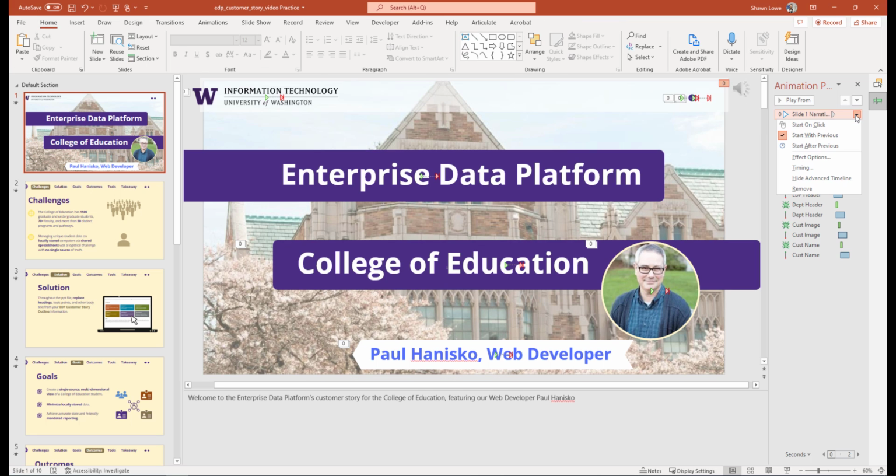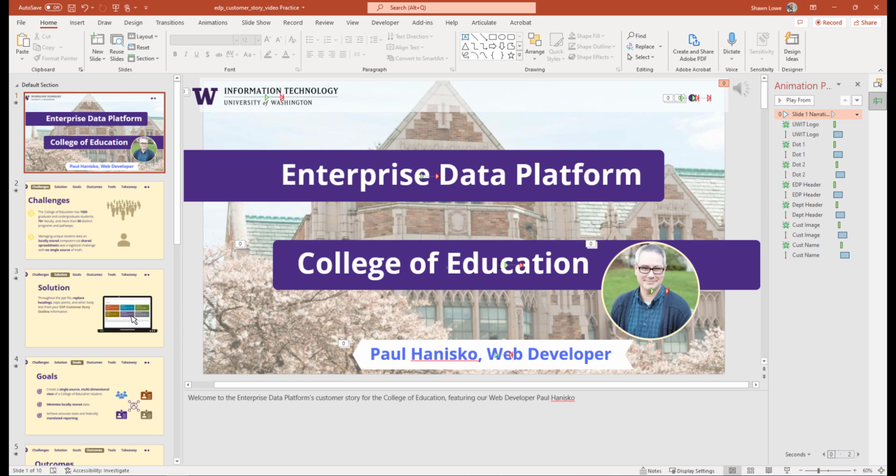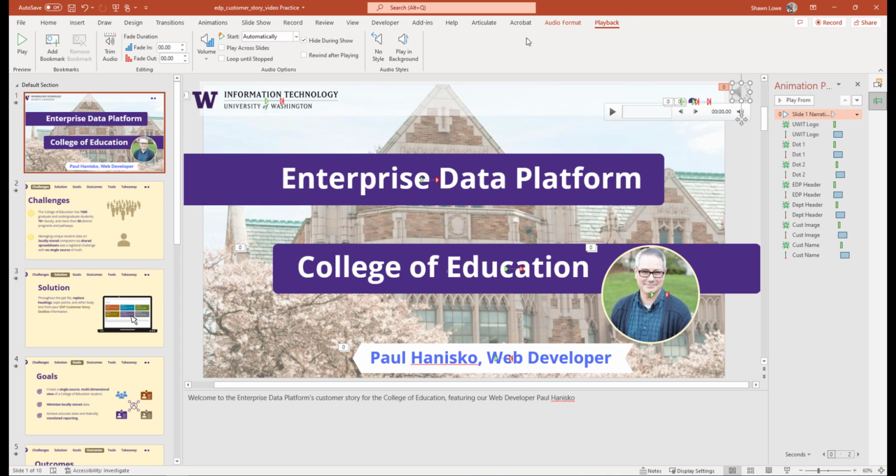I'm going to click the down arrow from the animation pane and go to Effect Options. This is showing me that on the first slide, it's playing from the beginning, and it stops after the current slide. Press OK. And if I click on the audio, I also have a new set of ribbons. If I click the playback ribbon, I can see my volume.